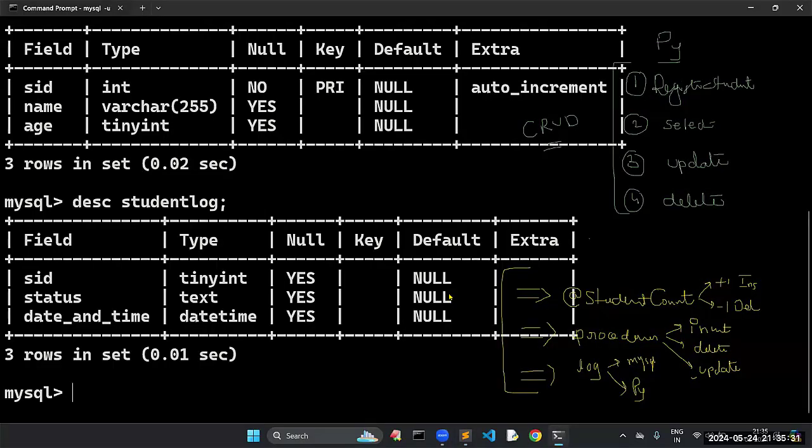Up to this, no doubt, right? Please confirm, friends. Yes, sir. Clear.